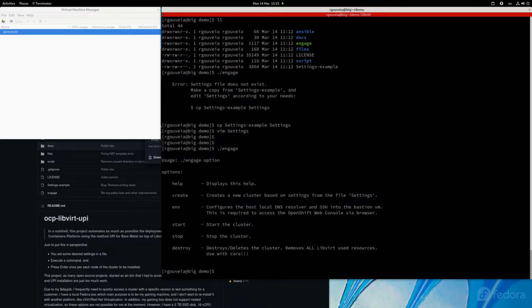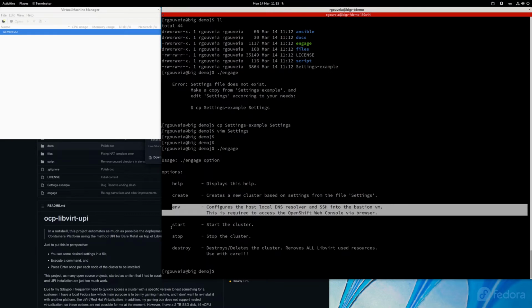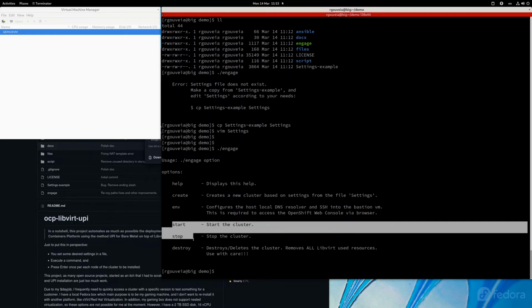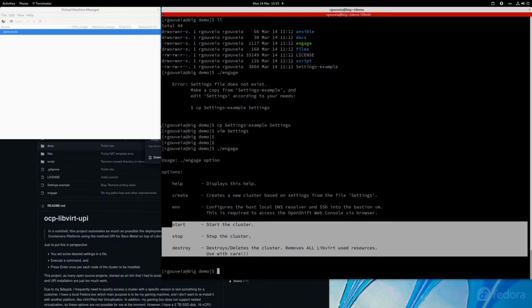The script without arguments now just provides the instructions. The create option is the one we are going to use to create the cluster. And the env option automatically logs you into your Bastion VM, where you have all the commands to operate your cluster. After the cluster is installed, you have the start, stop, and destroy options to manage that.